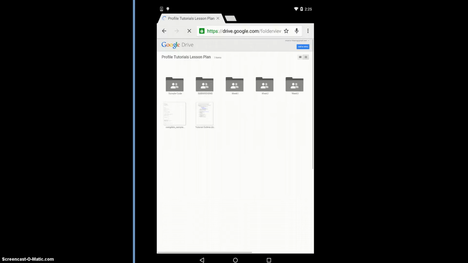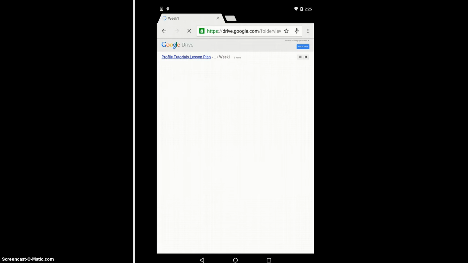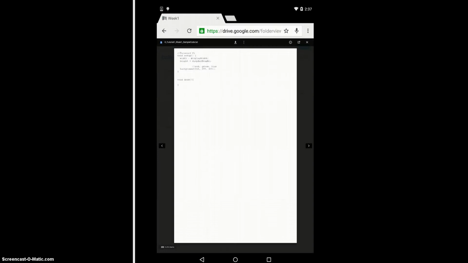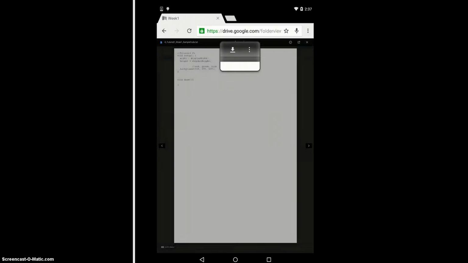So we'll just go back. And now we're going to go over to the week 1 folder so that way we can access that sample code. And you'll see there for tutorial 1, that is the sample code we want to access and put into our Android Processing development environment. Okay, so we want to open that sample code, and we're going to click on that arrow at the top so that way we can download the file.